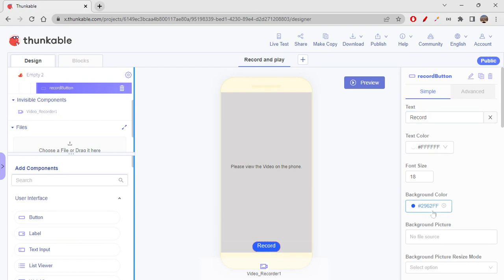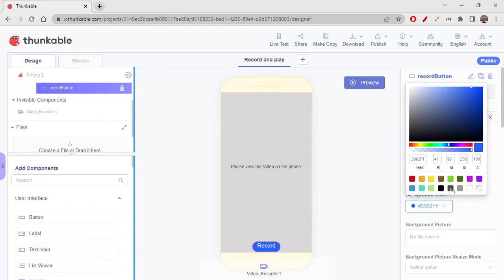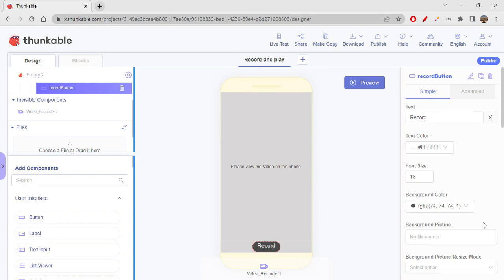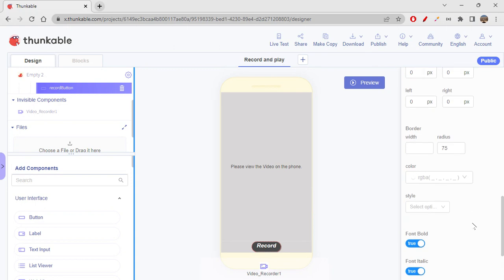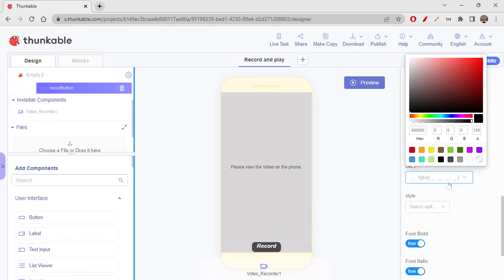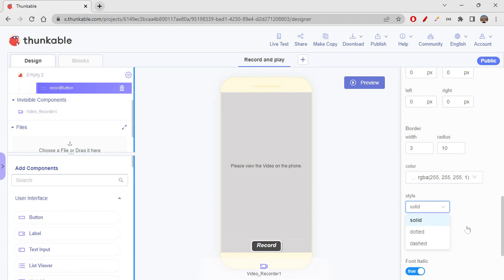We can change the background color. I'm changing it to dark gray, just to match the background. We can change the font, font bold, font italic, raised buttons. You can give a border, definitely. I would like to give 10, border 3 pixel, white color, solid border. Yeah, this looks good.